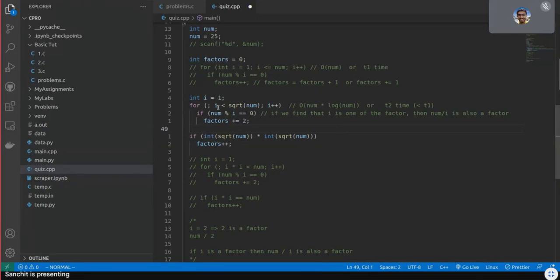Why num? This for loop will run num times, right? So we have first num. Now in every iteration, we are checking this condition, and to check this condition we have to calculate this. So num is the number of iterations, and for each iteration we are doing this. Sir, but it is running square root of num times because i is less than sqrt num.